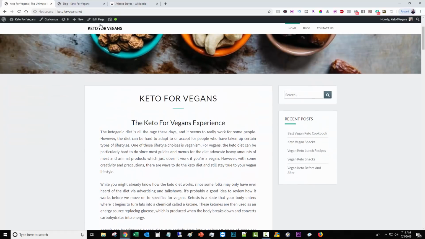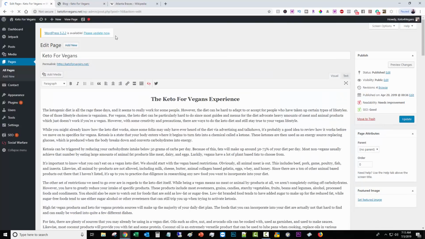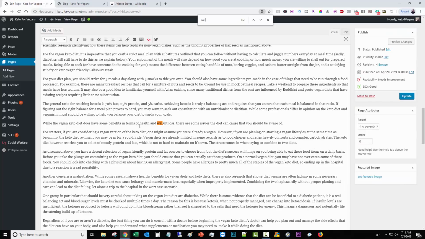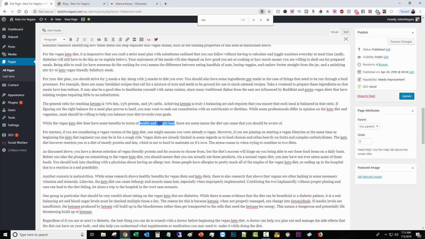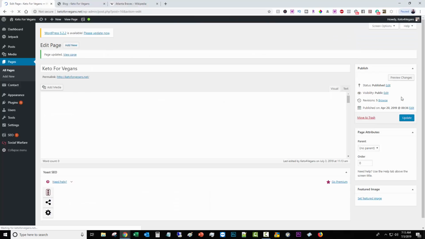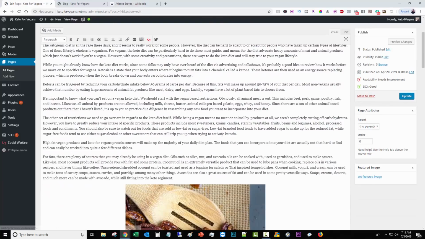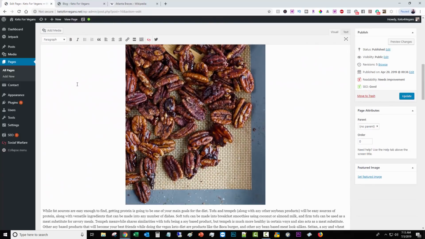So we could do that on the home page as well. So let's edit that and see if we can't find a weight loss one. Weight loss. So health and weight loss. Come back over here, link to that, and paste that in there. And update. So there you go. That's how interlinking works, and that's super powerful.